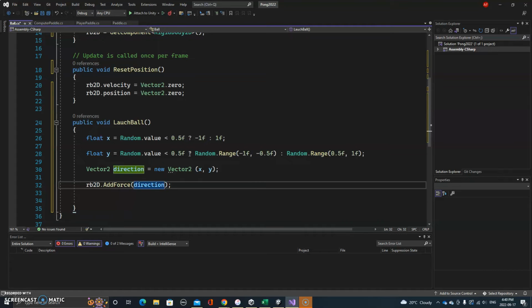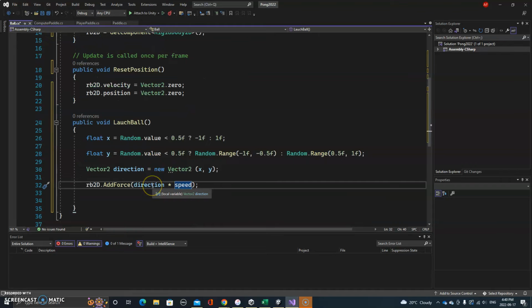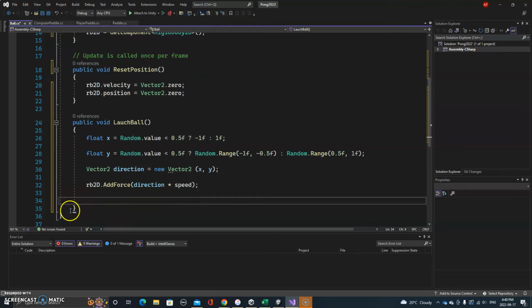The only thing that I would add here is that we need to multiply it by speed so we have some sort of control. Otherwise, this value is going to be just 1. We're basically multiplying that by 200. So the x value would be either +200 or -200 on the x-axis. And then somewhere between 0.5 and -1, we're multiplying the y. So it's going to be between 100 and 200 on the y, positive or negative. Now I think that's good. No issues found. Now nothing is going to work here.